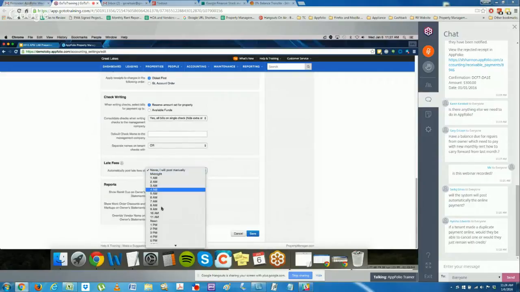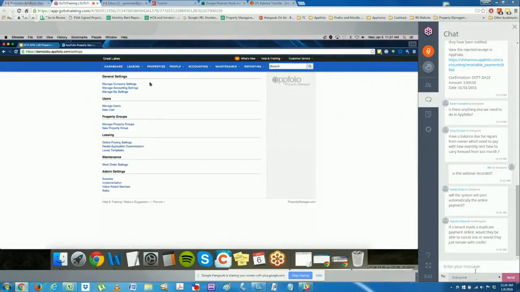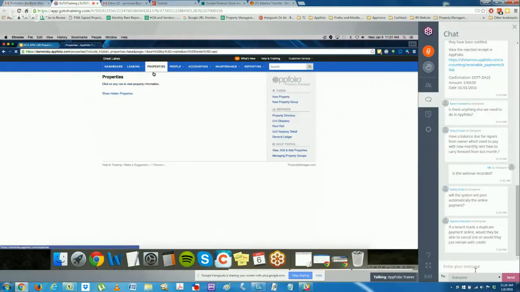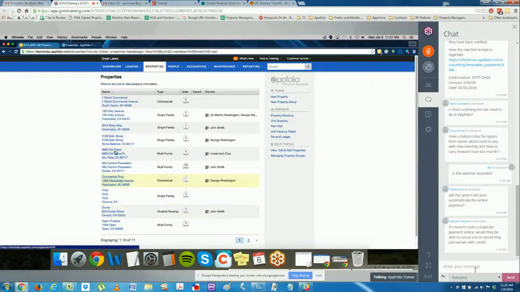is supposed to be automatically. Just make sure that's set up here accordingly. I'm not going to mess with this. Okay, basically the way to check to see if your late fees are set up properly, you can go to each individual property page, or you can just go to reports.